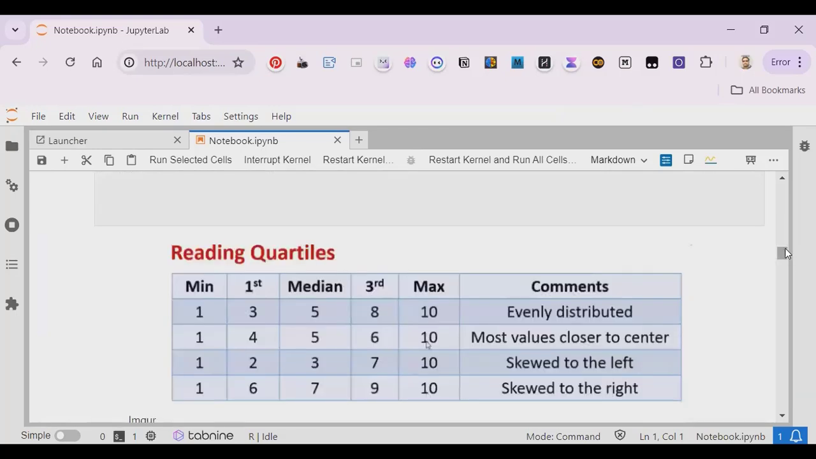Quantiles, or quartiles, as we can call them, explain how numerical data is distributed. For example, in this case we can say it is evenly distributed. Why? Because if you see the numbers 1, 3, 5, 8, 9, the lowest is 1 and the highest is 10. But the values 3, 5, 8 are different compared with 4, 5, 6.